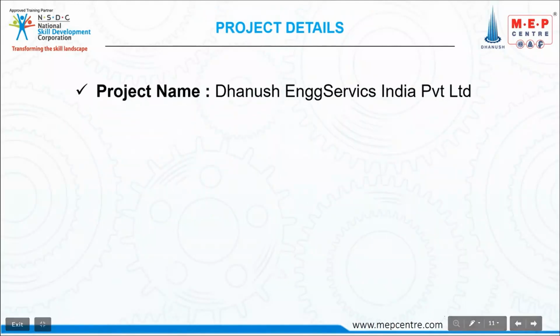Now, project details. First, we need to mention the project name. Every project will have some name, right? Like Satava Knowledge City, Meenakshi, Wave Rock, Amazon Building, or Prestige Legacy. Whatever project you are doing, it will have a name. That project name, not the company name, is what we mention here, for reference purposes in future.